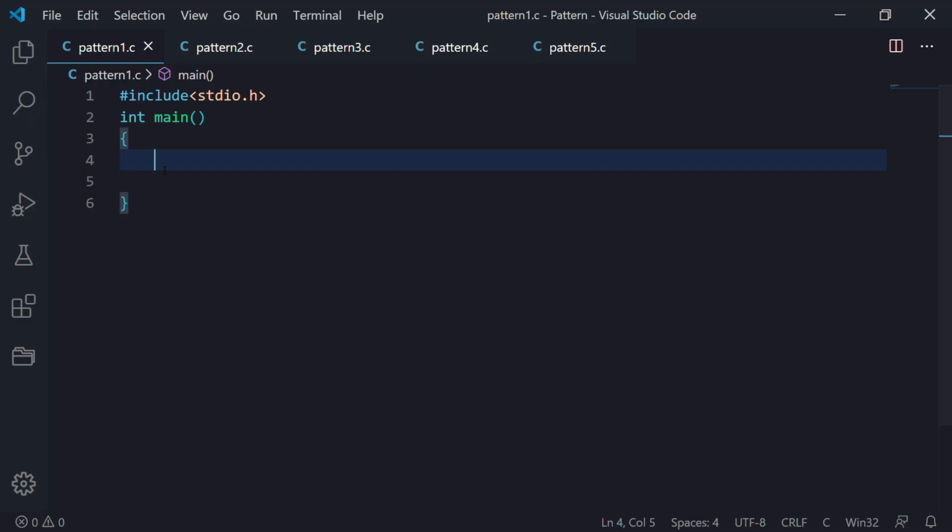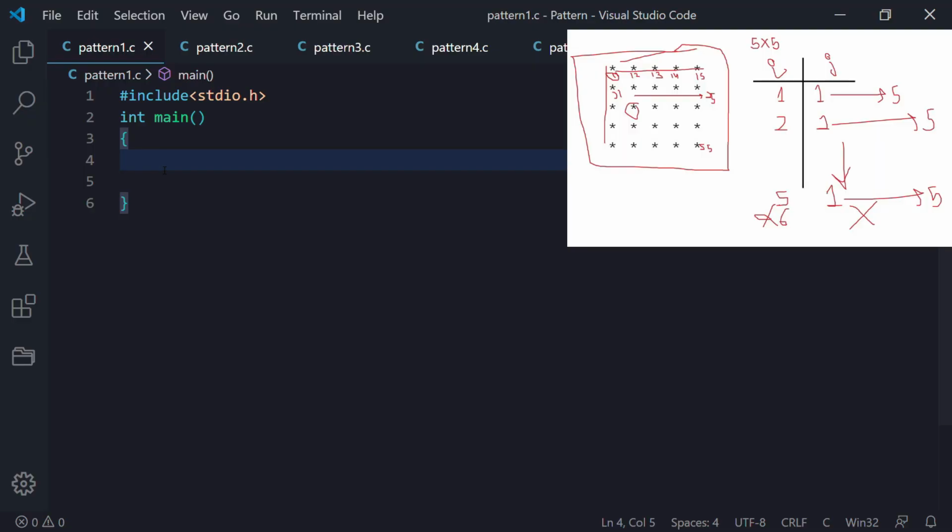So here we are in VS Code. We are printing pattern 1, our first problem. Pattern 1 is a 5 into 5 matrix of stars. So let's print this one. How will we do that? First of all, we already know that to print a pattern, we need two variables i and j. Let us declare i and j.